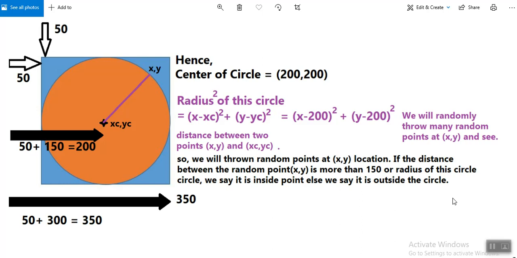If a thrown point lands at a distance lesser than 150, which happens to be the radius of this orange circle, we'll increment inside points. And if this randomly thrown point happens to land in the blue region, that is greater than the radius of the orange circle, which is 150 units, we'll increment a variable known as outside points. Then finding the ratio of inside points to total points and multiplying by 4 should give us the value of pi.